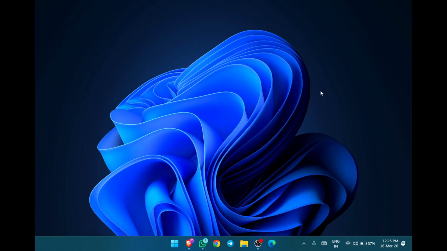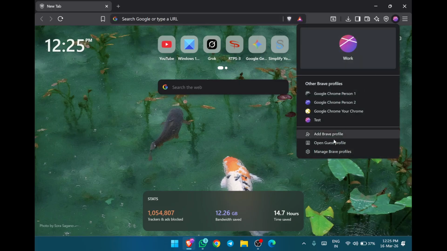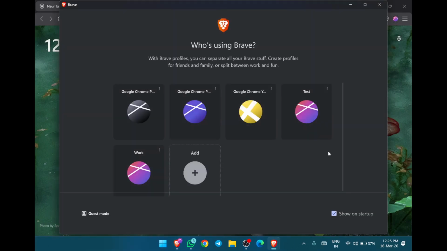Now let's see how to do it step by step. First, open Brave browser on your PC. After that, click on the profile icon in the top right corner. In the drop-down menu, select Manage Brave Profiles.